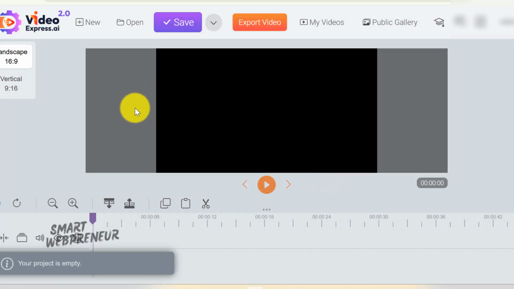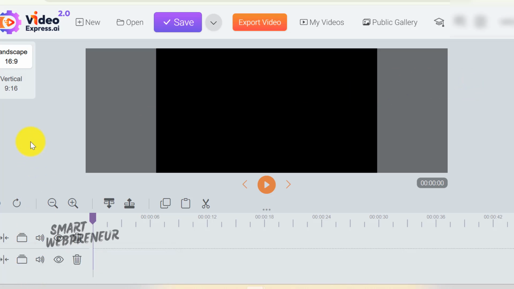Now, let's break down the main workspace. By the way, if you want a detailed walkthrough of how this tool works, I will leave a link to my VideoExpress 2.0 review video in the description below. Now, in the center is the main preview screen. This is where you'll watch your cartoon story come to life.